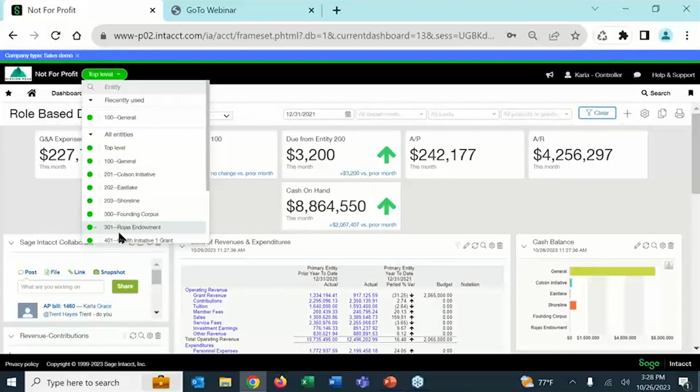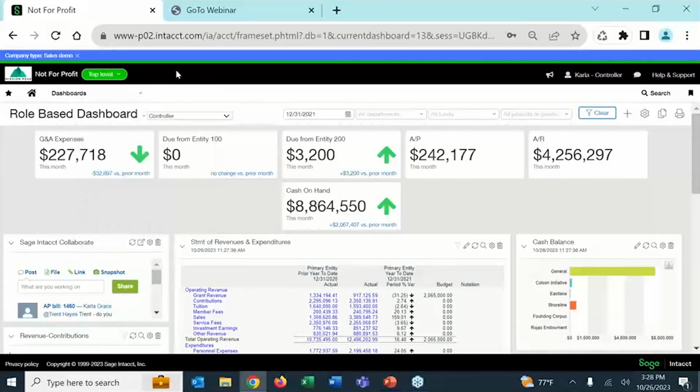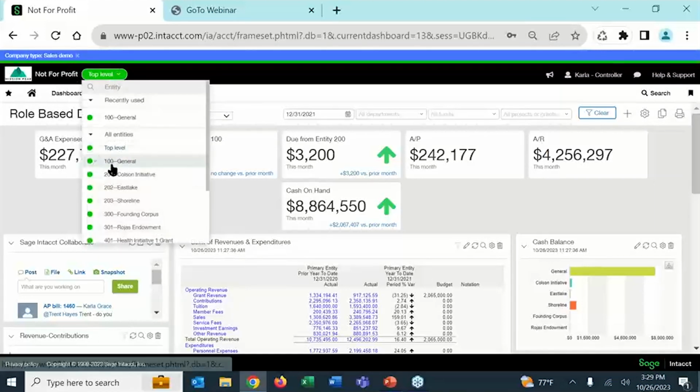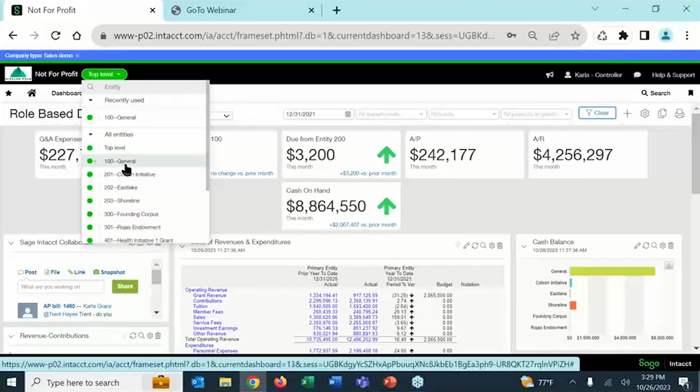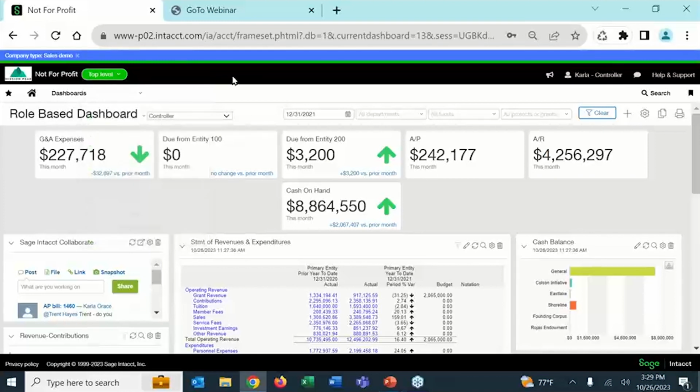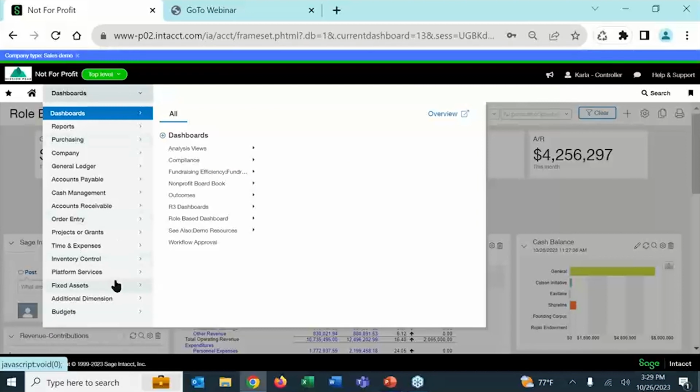So I have all of these defined, and I have them in one instance of Sage Intacct. I can change what entity or fund I am transacting in just by clicking on it, so I don't have to log in and log out. If that's something that you are used to doing, maybe perhaps in QuickBooks, all of that goes away. As far as navigation is concerned, you'll notice that it's very easy.